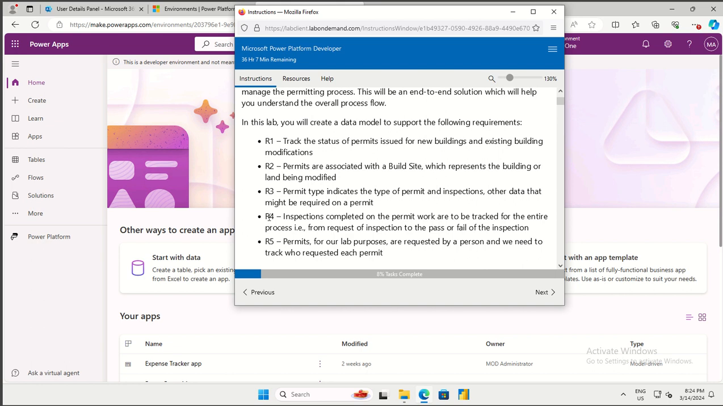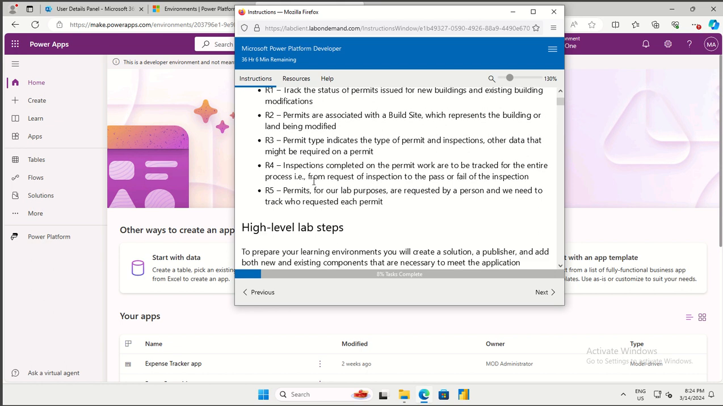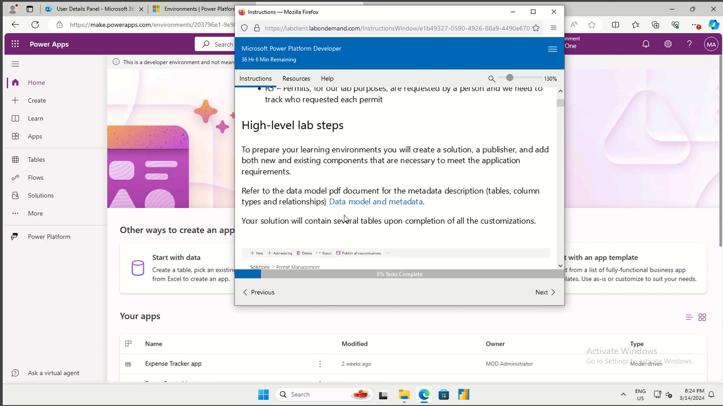Okay. And requirement 4, inspections completed on permit work are to be tracked for the entire process. So that is from request of inspections to whether it passes or fails the inspections. Requirement 5, permits for the lab purposes are requested by a person, and we need to track who requested each permit. So the high-level steps are as follows.